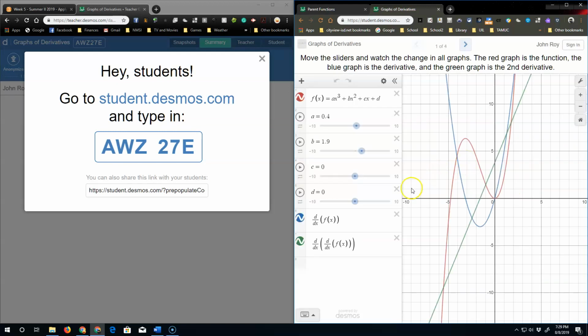So I've created a graph of a function, and for the function I have put in variables A, B, C, and D, and Desmos automatically gave me the option of making those variables sliders where we can change what the numbers are. So I have all four of those. So for example, right now A is 0.4, B is 1.9, C is 0, and D is 0. The blue graph is the derivative of f. And then the green graph is the derivative of the derivative, or the second derivative of f of x.